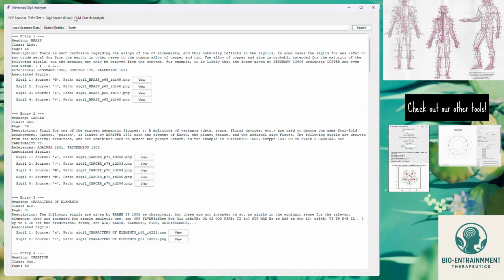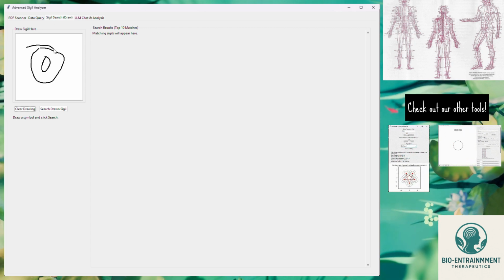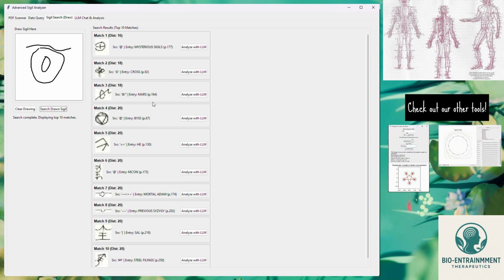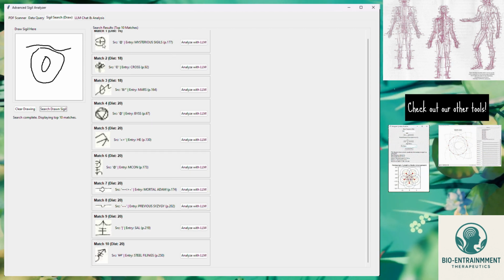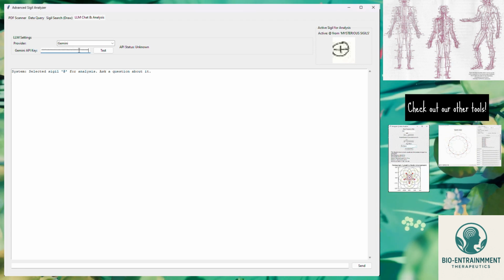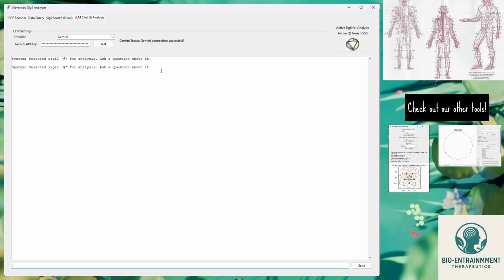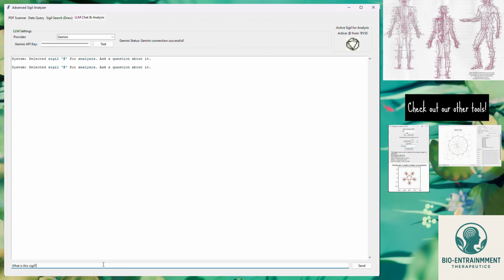The Sigil Search tab is the main purpose behind this program. It allows the user to manually draw sigils or symbols, and it graphically compares them to the database files. These matches can then be analyzed by the AI agent to acquire more information about them, or to discover other links and connections between other sources and similar sigils.